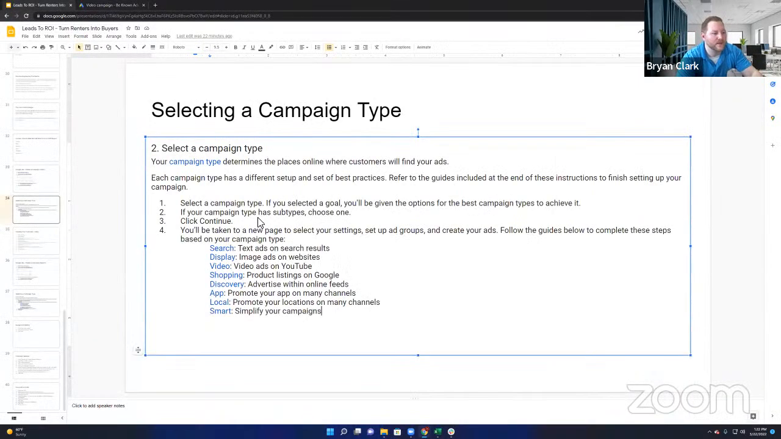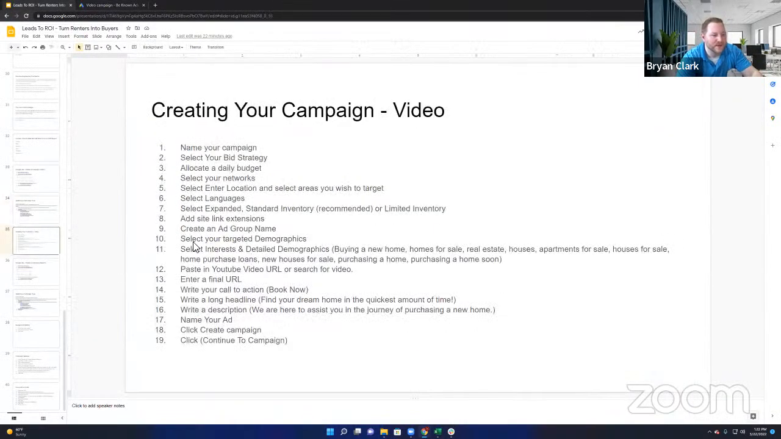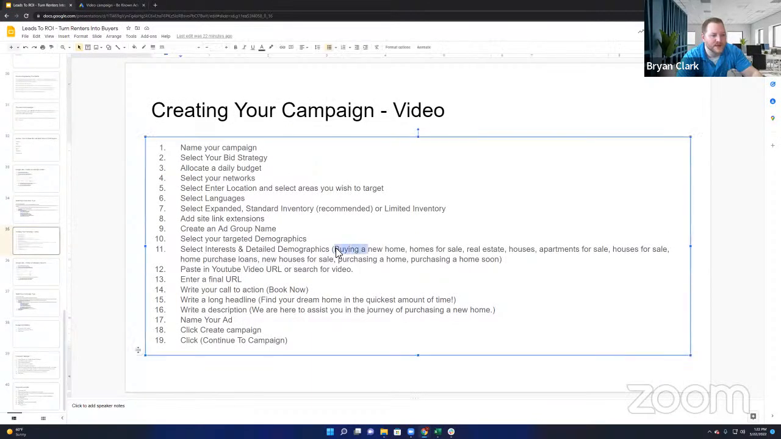So a couple of things that I recommend you guys use for your selected interests: buying a new home, homes for sale, real estate, houses, apartments for sale, houses for sale, home purchase loans, new houses for sale, purchasing a home, and purchasing a home loan. Now, these last two are actually going to be based off of that customer's intent, which is really cool.